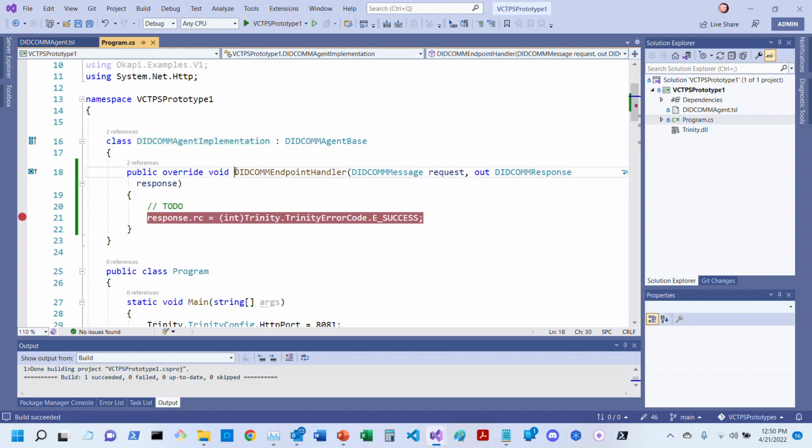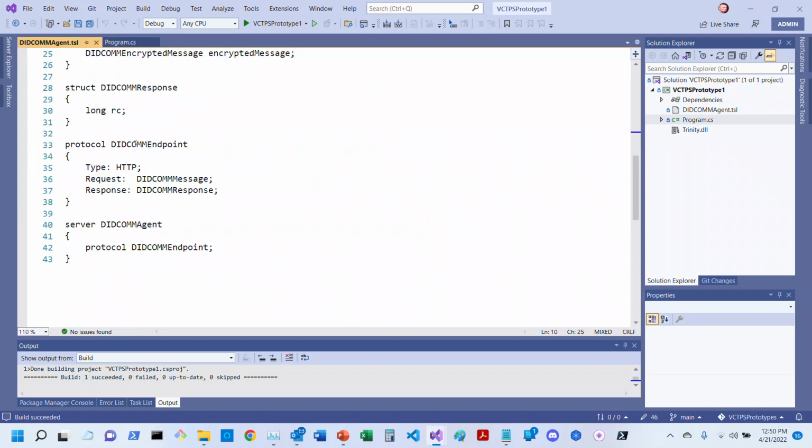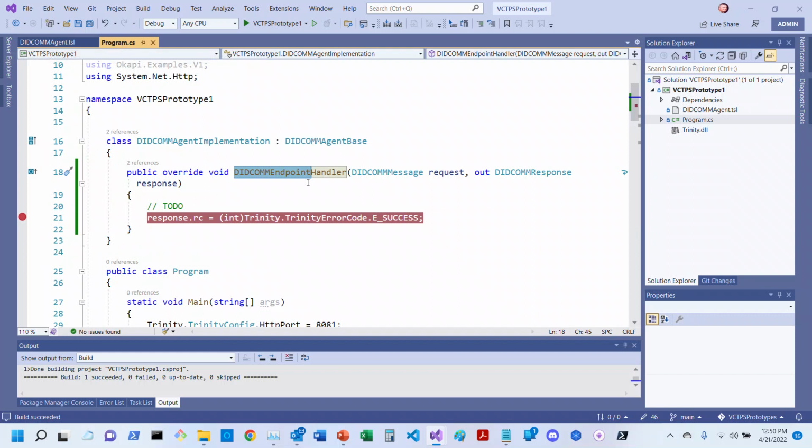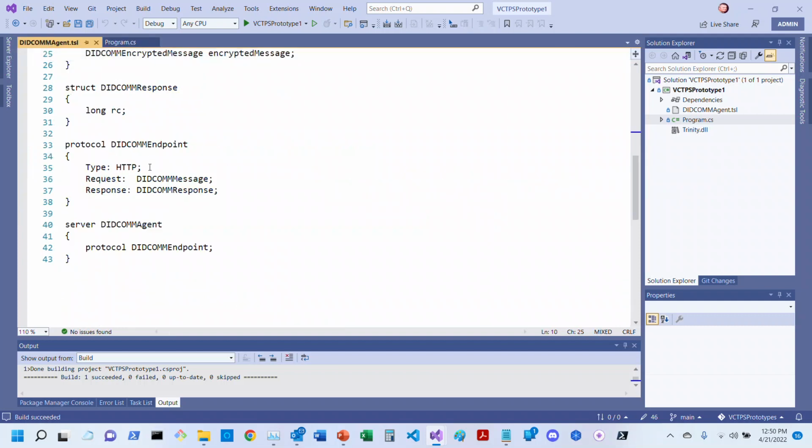We can see that it's got a DIDCOMM endpoint handler, again DIDCOMM endpoint being the name of our protocol. Part of the automatic code generation is that it will create a handler for every protocol that we define. And if you remember, our protocol is defined as having a DIDCOMM message request and a DIDCOMM response as a reply.